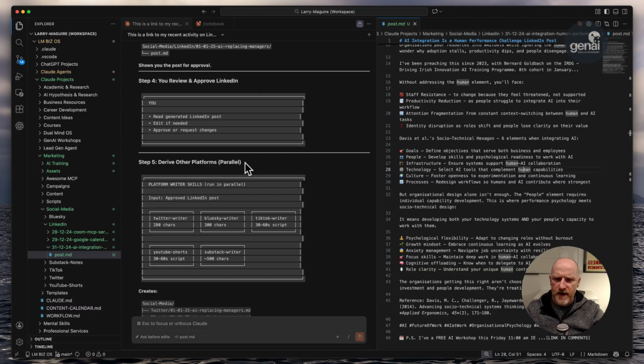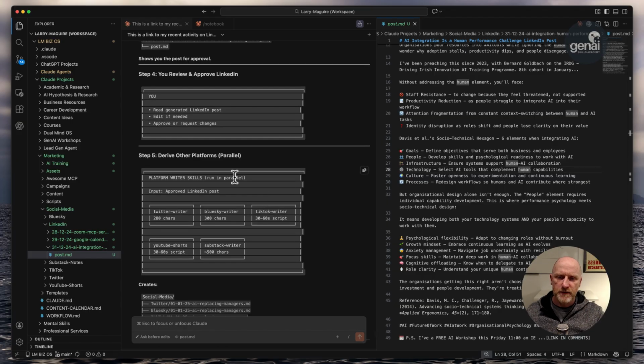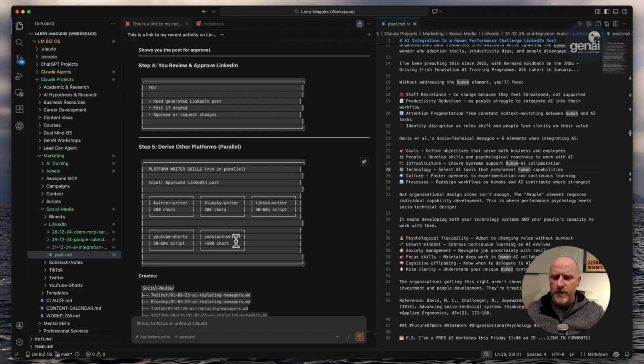Once I have that ready, I can post it myself if I want, or I can wait for the subsequent workflow step to be taken. I'll explain that in a bit. But in the meantime, another skill gets going in the background, or 5 of them in parallel, all at the same time, without my input.